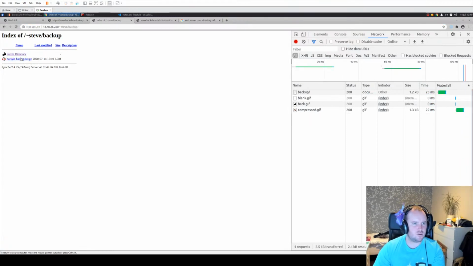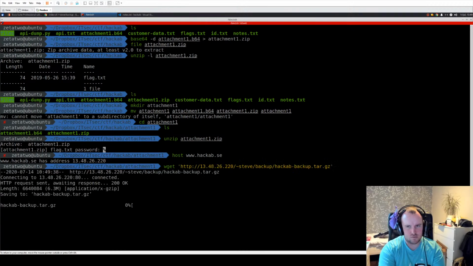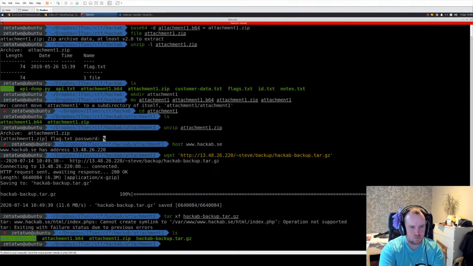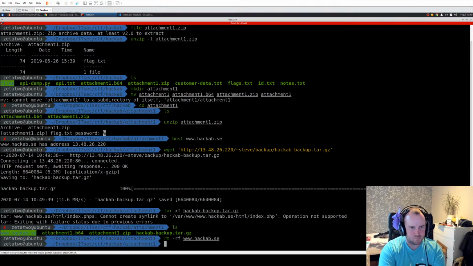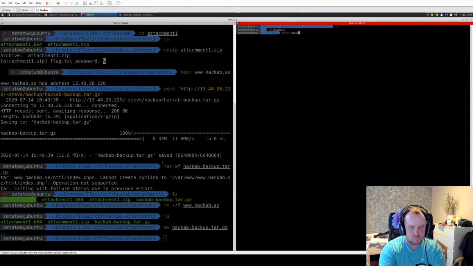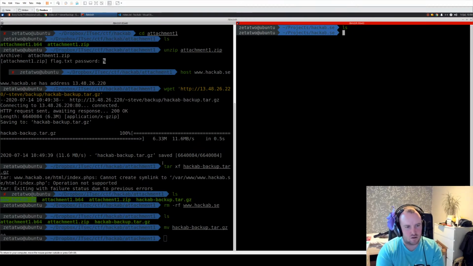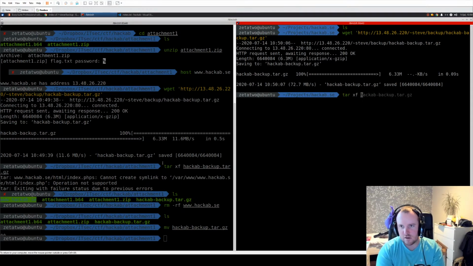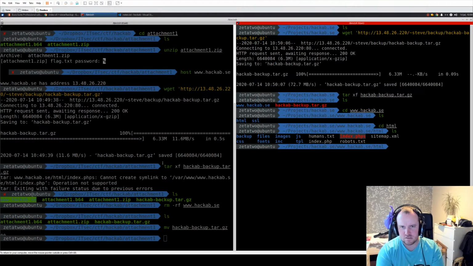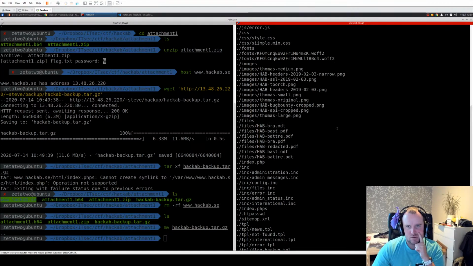Let's check backup. So we have some backup here, which we should download. Right. First of all, I'm in the wrong directory. And we'll have to make a separate directory because I can just download that here. And we unpack this. So let's check HTML. So here's a whole bunch of stuff.